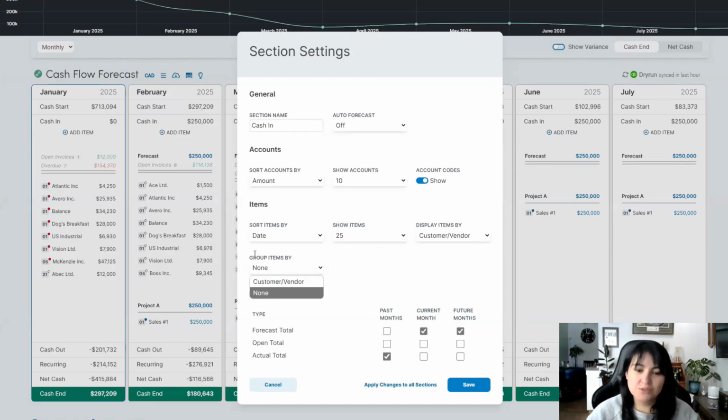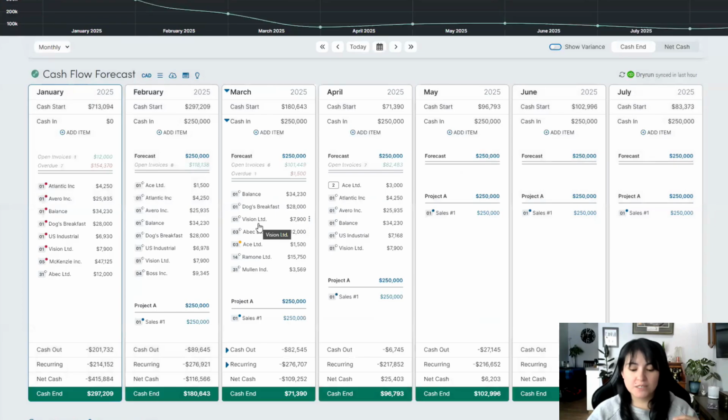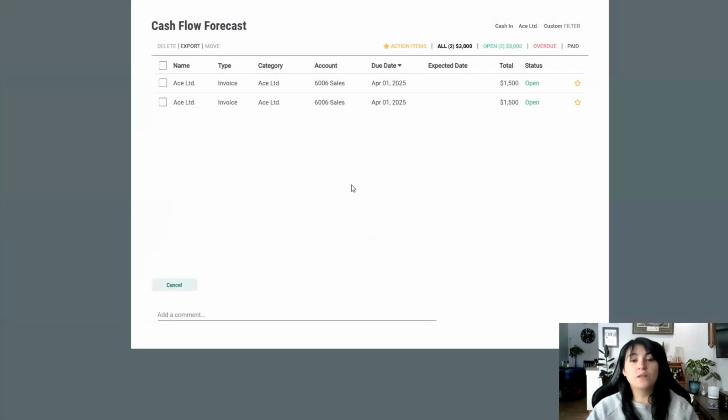The other thing that we're able to do is, as I mentioned, being able to group items by customer vendor. When we do this, what happens is essentially if you have multiple invoices or multiple bills that belong to the same customer or the same vendor, they will be grouped together. And then it will allow you to make changes to that entire group a lot easier. If you click in any of those groupings, as you see here in April for Ace Limited, it will open up what we call our list view. The list view essentially is a nice way of having all of the transactional data sorted into a nice little list that you can use to manage some of those expected dates a lot easier.